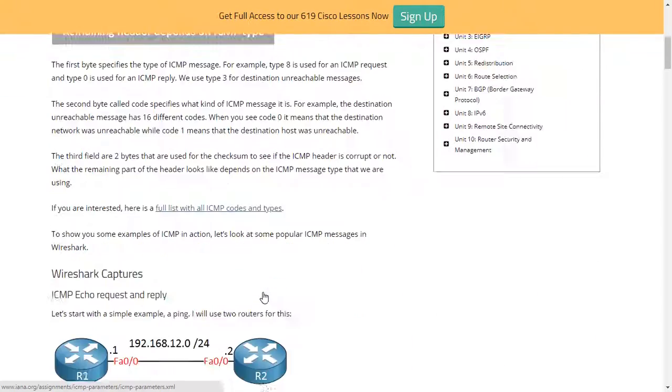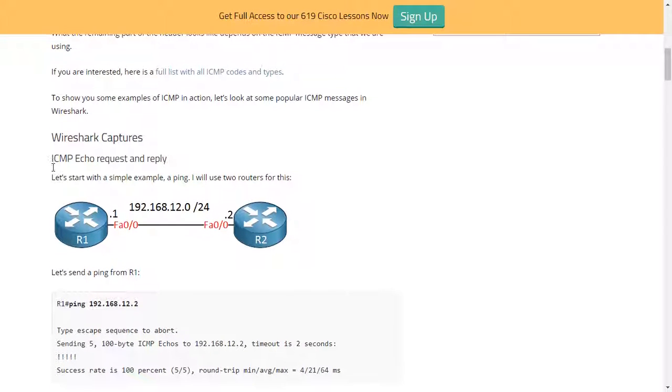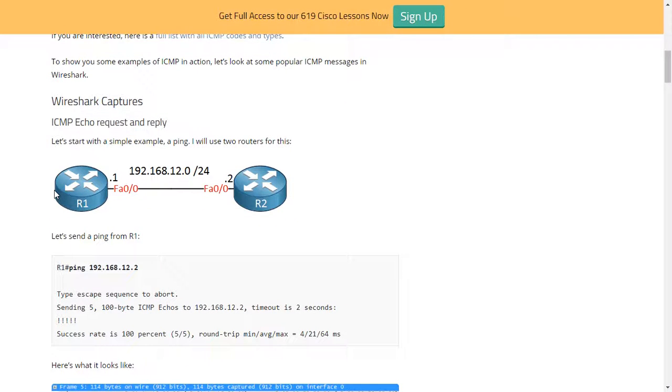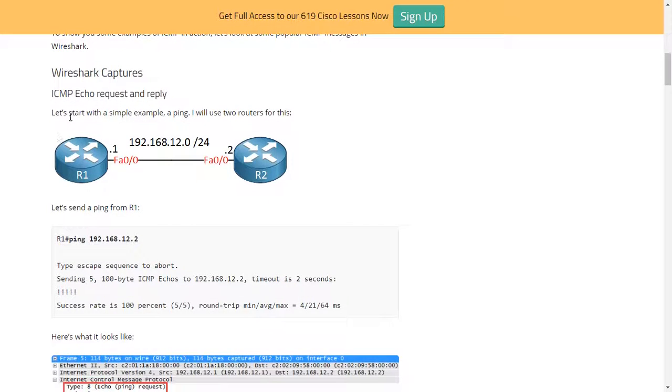Okay, let me continue with the final ICMP echo request and reply. If you can see here, I'll show you some examples from Wireshark. Now, ICMP echo request and reply. Let's start with a simple example, a ping.